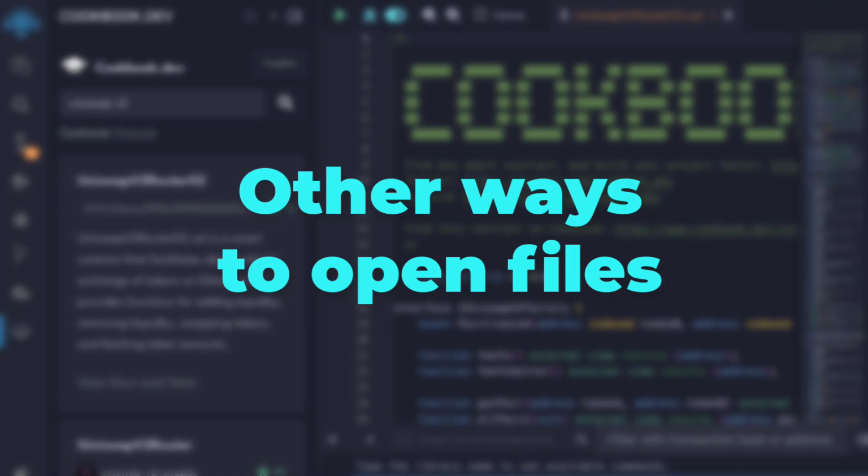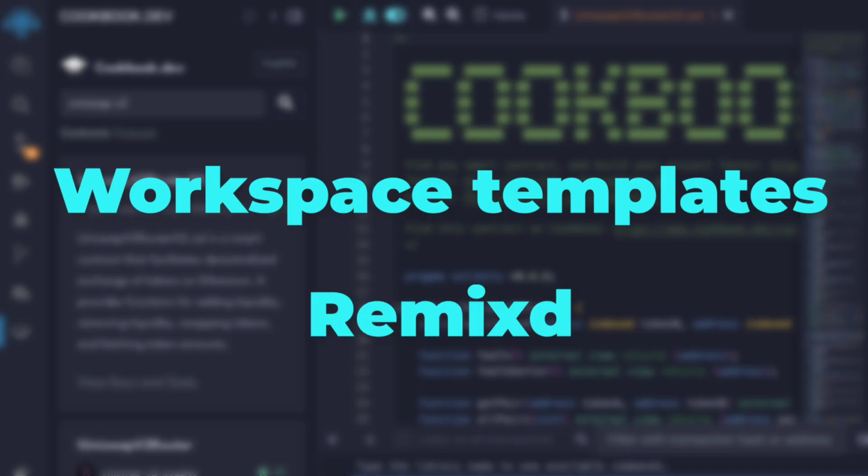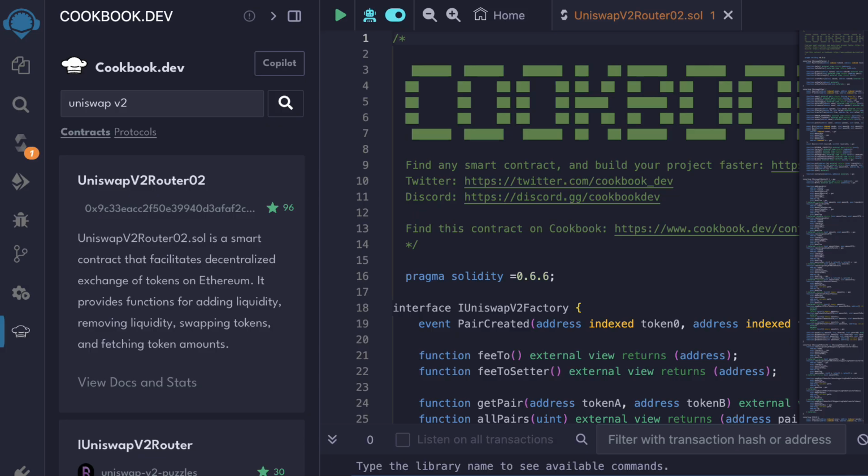There are many other ways of opening files in Remixd, such as using a workspace template. This is already explained in the Intro to Remixd video. Remixd also allows you to open a file or folder stored on your computer hard drive, and this is already explained in the Remixd video. Okay, so now you know all the different ways to open files in Remixd.